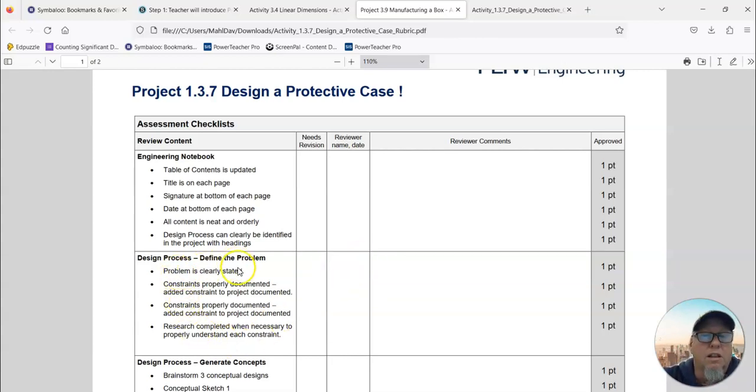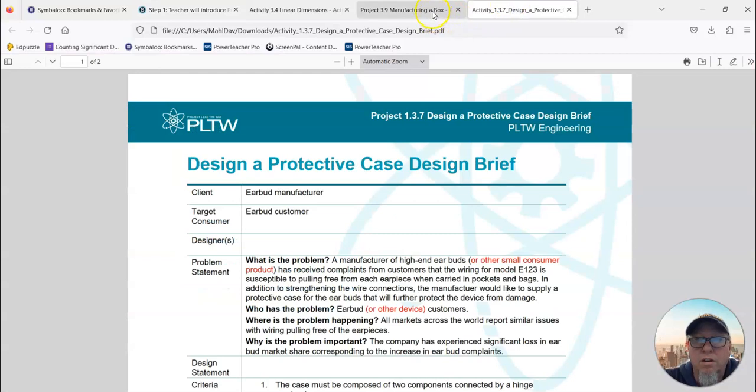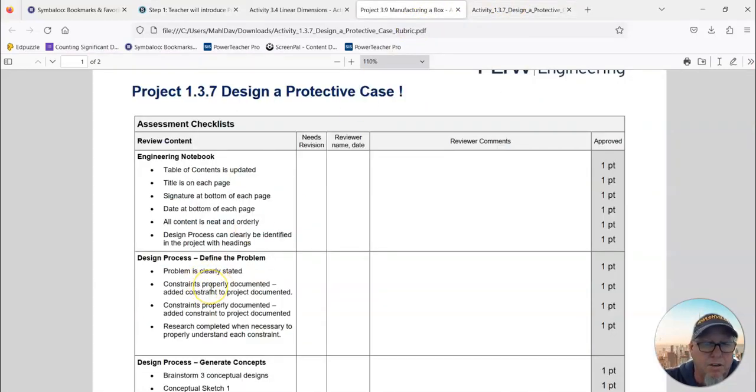We're going to clearly state the problem. I am supplying you with a design brief for this one, since I am not here and in class to be able to do that today. So make sure that you define the problem in your engineering notebook. You're basically just going to take this design brief, which is right here. Design a protective case design brief. It's right here. You're going to take that and copy it into your engineering notebook.